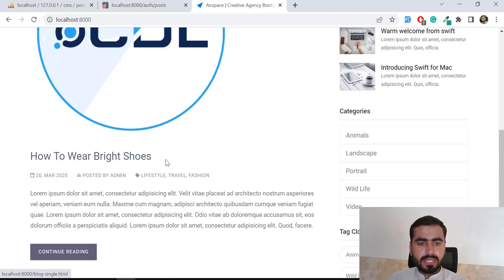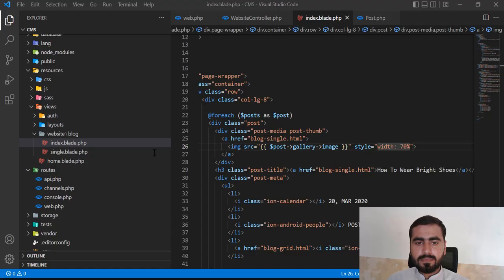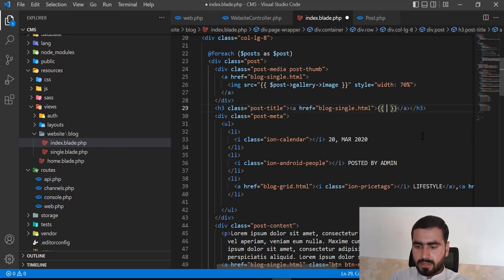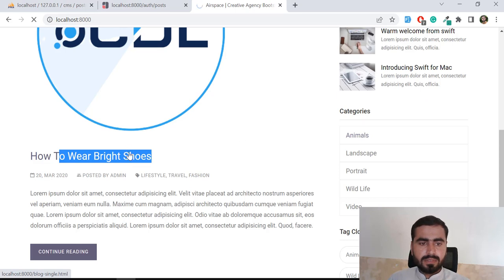So here we need to display our title, right? So now let's go here and remove this stuff from there. Okay, and call this post, and this post contains a title. And let's also remove this one, because whenever someone clicks on this, it's going to redirect to this web page. Now let's review it here.